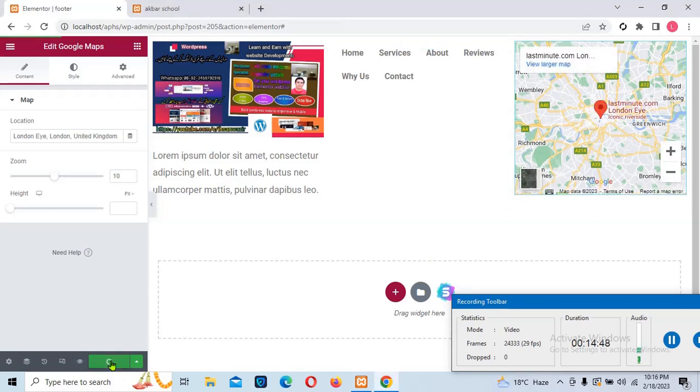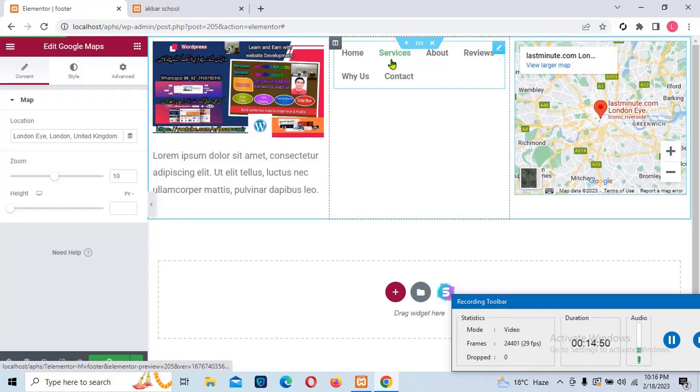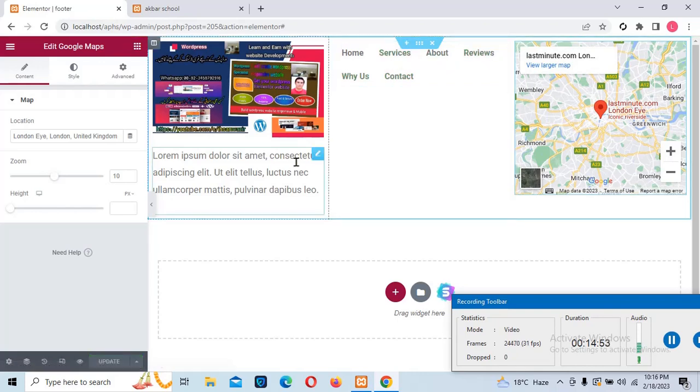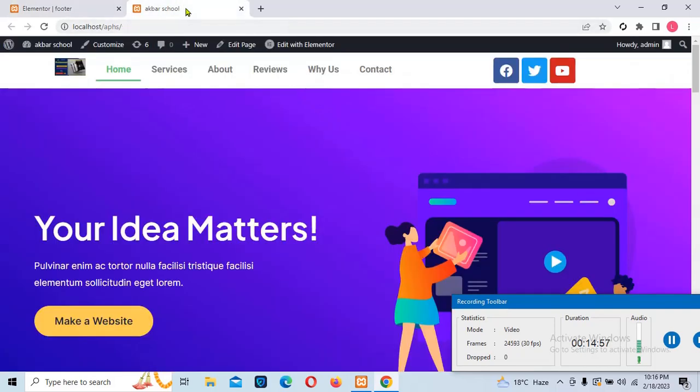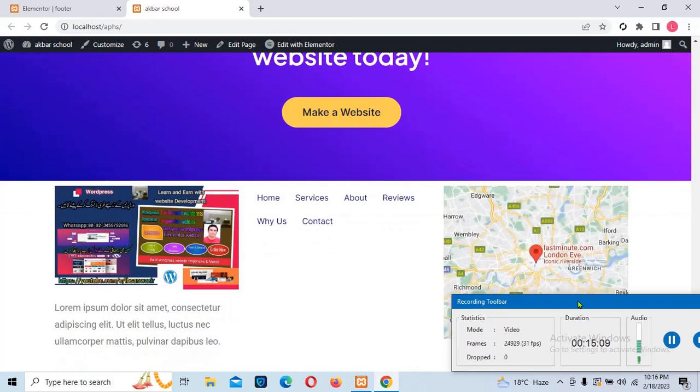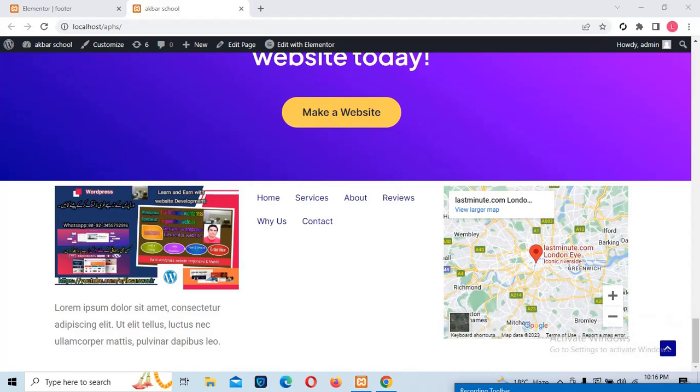Okay, look at this, it looks very simple. You can search your own location. And now if I refresh it here, so how our header and footer look. This is our header, and you can make it more beautiful, and that's our footer. Okay, the footer is so ugly, but you can create more beautiful than this. It's just a tutorial.